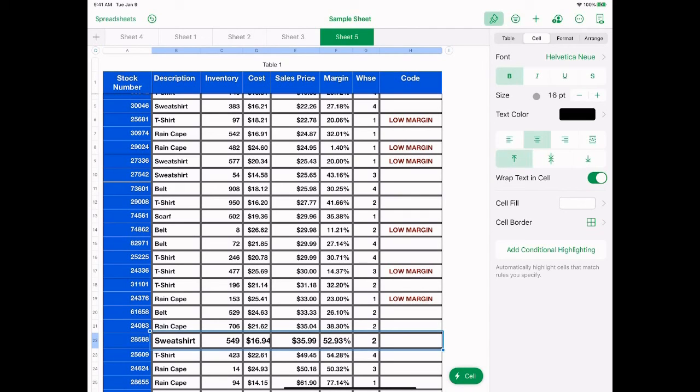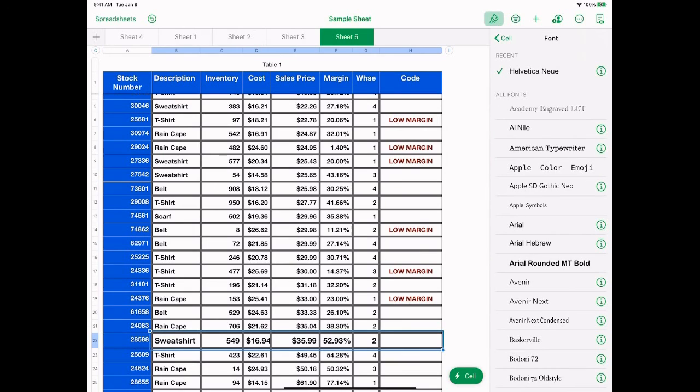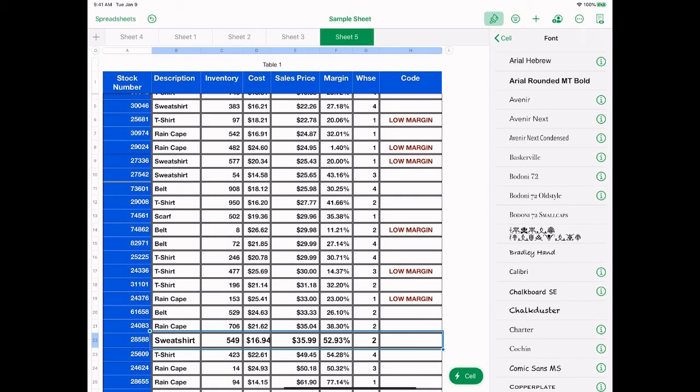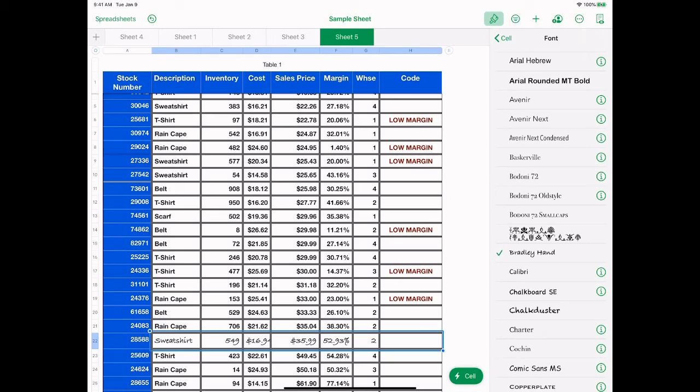I also could change the type itself, if I wanted to, because the first thing says the font is Helvetica New. I could hit on that, and I could change this to Arial maybe, if I wanted. I could change it to any of the things that are listed there, even if I wanted it to be more highlighted, like in italics if I wanted that. I could make it bold or unbold.